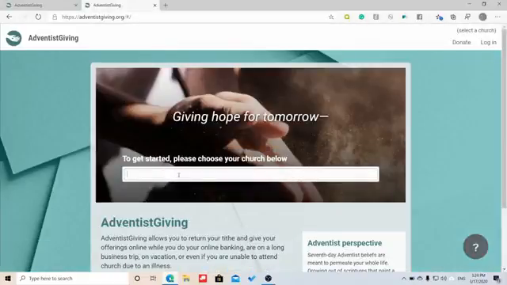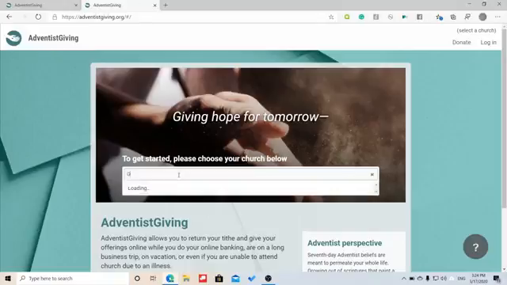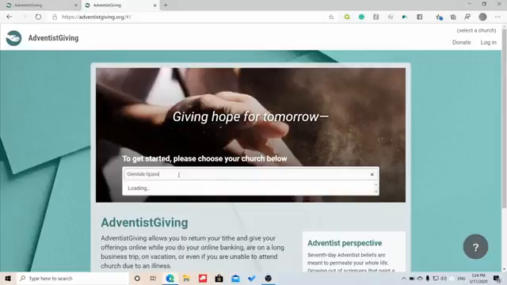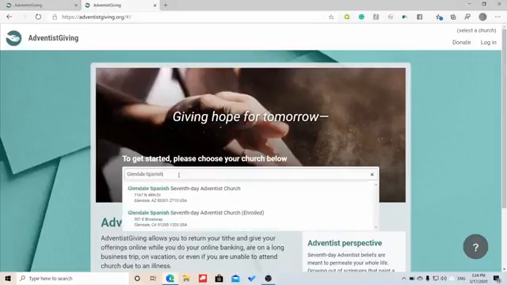Now, it is important that you enroll your churches. As I'm going to show you in this example, we're going to use the name of a church, and one of them is enrolled and one of them is non-enrolled. So let's search for it, Glendale Spanish Seventh-day Adventist Church. And as you see, there are two Glendale Spanish Seventh-day Adventist churches. One is in California, the other one is in Arizona. One of them is enrolled, the other one is not.